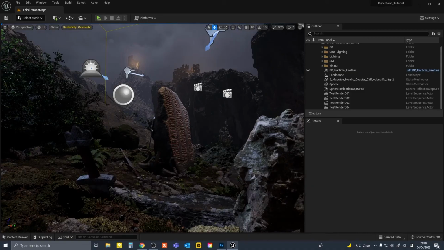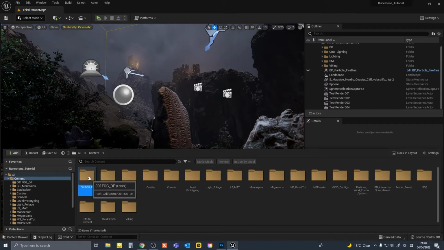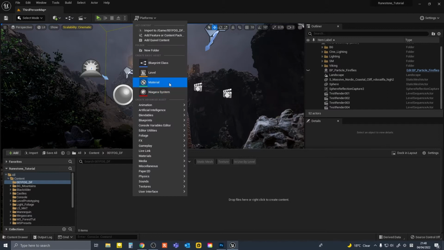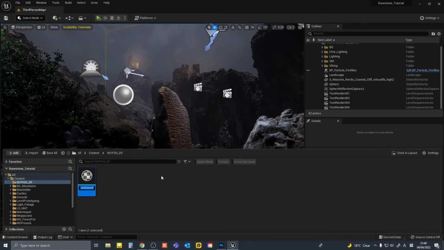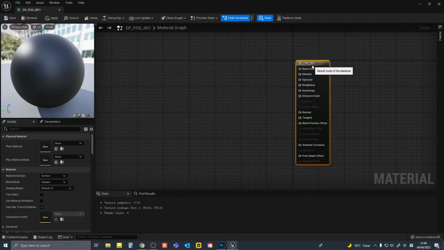So firstly, we're going to control space, go to our content browser, go to content and create a new folder called 001 fog_df. And then in that folder, we're going to create a new material called df fog 001 and double click to open the material. With our material output selected, we're going to change the blend mode to additive.